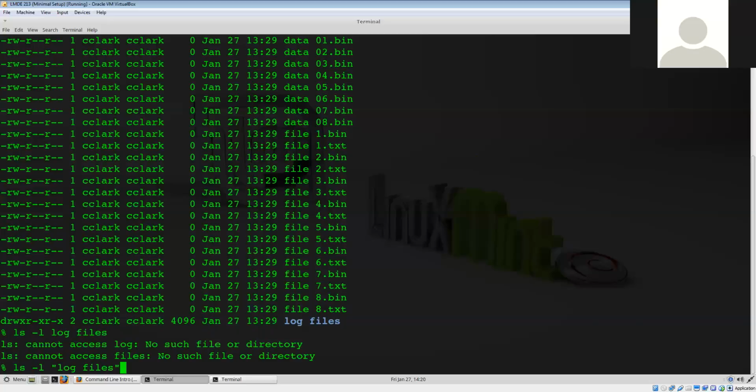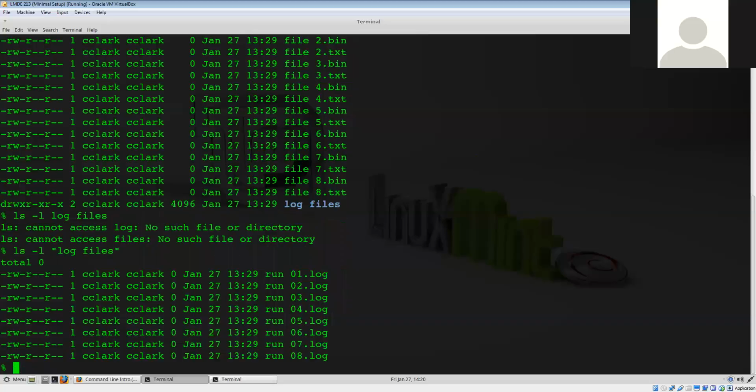One is I can quote this directory name, which means I put quotations around the directory name. Anything that's in quotations will be taken as a single argument. So if I pass that to ls, it gives me the listing of what's in there. The other thing that I can do is I can escape that space.